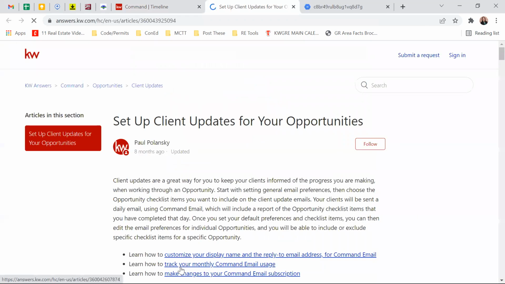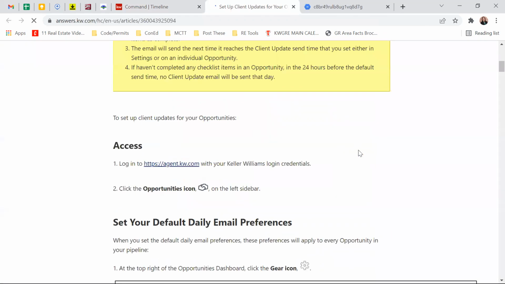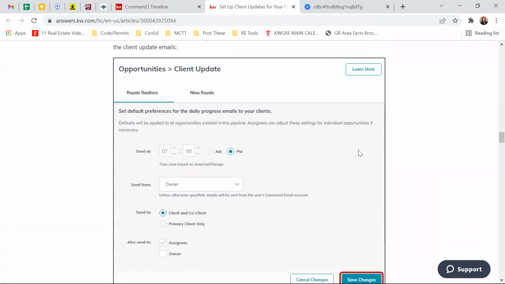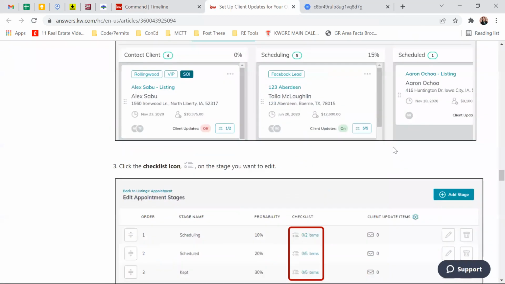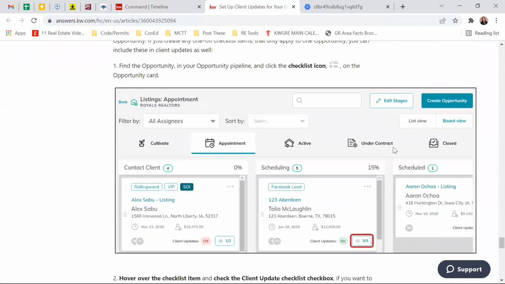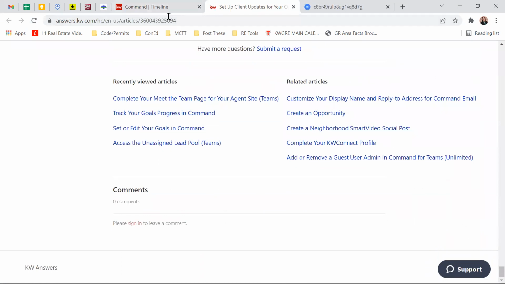I think does this show you a preview? I forget. This is just walking you through how to do it, but I'm trying to see if there's a preview at the end. No, there's not.